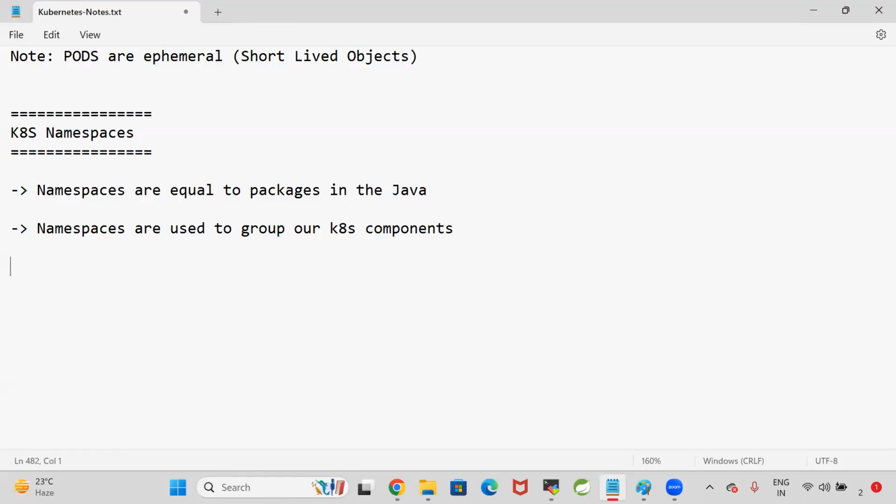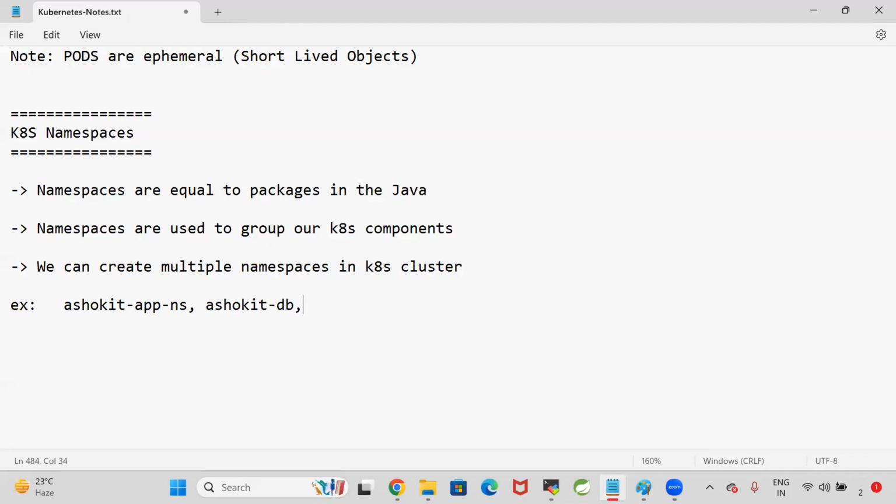We can create multiple namespaces in the Kubernetes cluster. For example, I can create Ashok IT app namespace, Ashok IT DB namespace, etc. So like this, we can create multiple namespaces. Namespaces are isolated from each other. One namespace does not have any relation with another namespace.